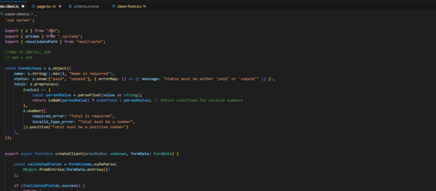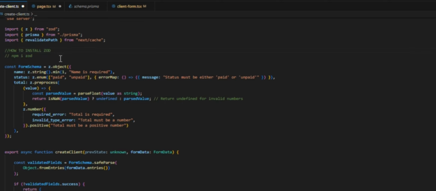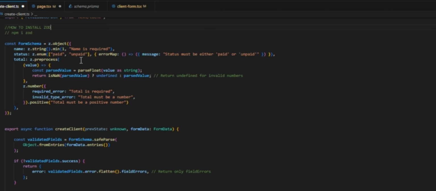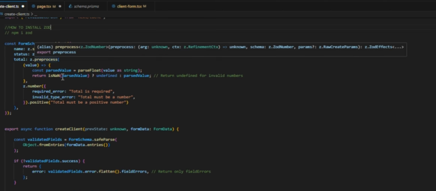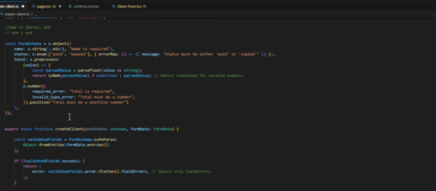So let's start by installing the Zod package and gain access to z. We'll create a schema that defines the fields of the object being sent to the database. In this case, we want to store clients, which is going to be represented by the name, the amount charged, and status of the payment in the database.